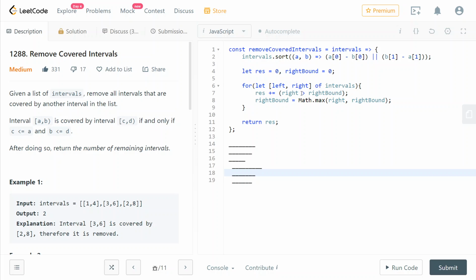But if our current right is greater than the current right bound, then we know that there was no previous interval that was able to cover us. And we know that there is never going to be a forward interval that is covering us because of the reverse sort here, right?